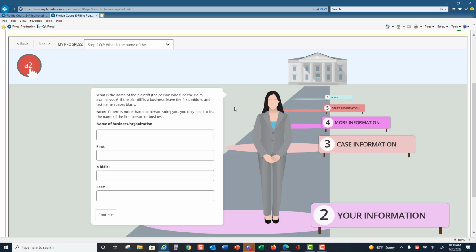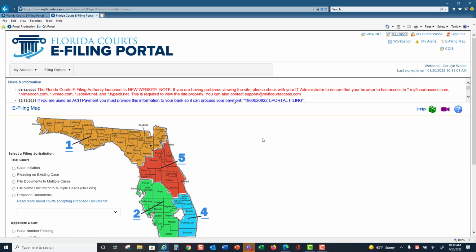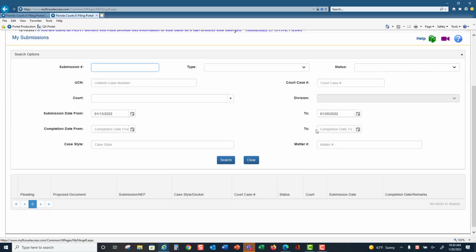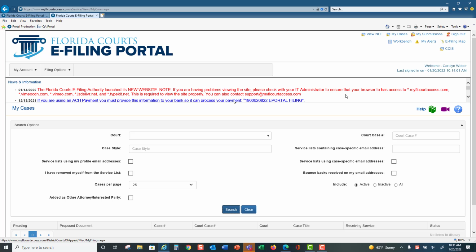On the Documents tab, you will be able to print your document or to view your document if you want to. To file your document with the clerk, you would simply go and click on the Submit button, provide a payment method, and then submit your document. It would ultimately end up on your My Submissions page in the portal. You would get a new case number when the case is created, which would also be added to your My Cases page.